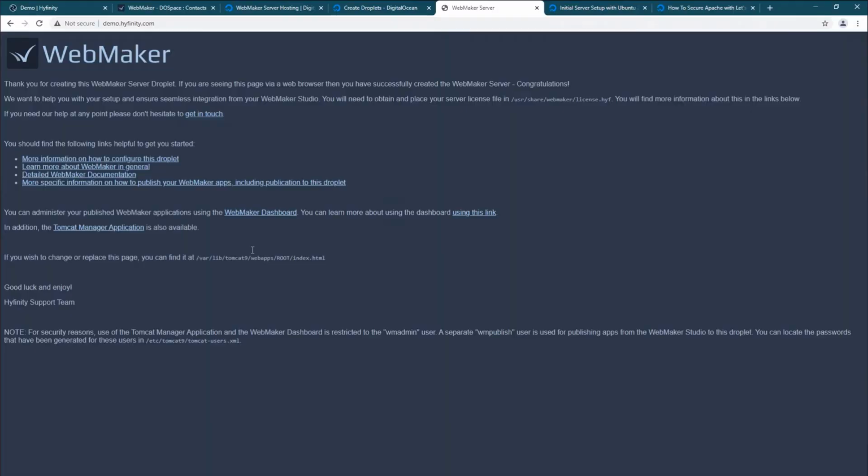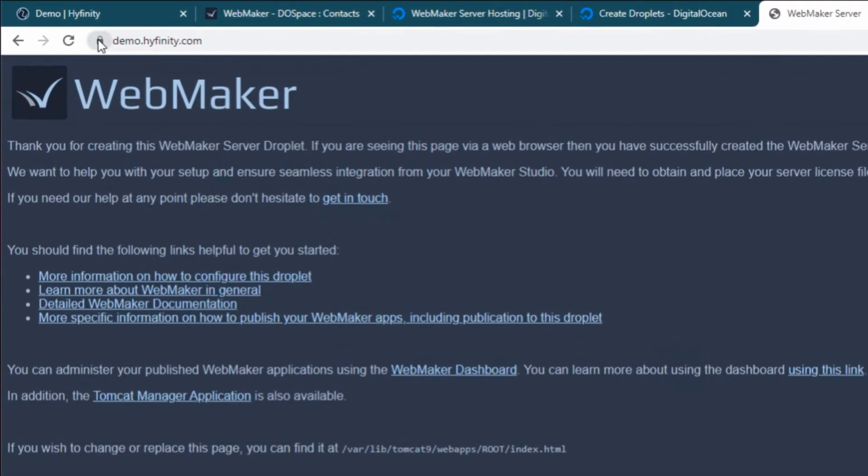What I can do now is if I go back here and I refresh my page, you can see now we're secure and I'm not getting the warning in the browser anymore. So that's that done, and I've got a secure connection through HTTPS to our droplet. So first step ticked off.